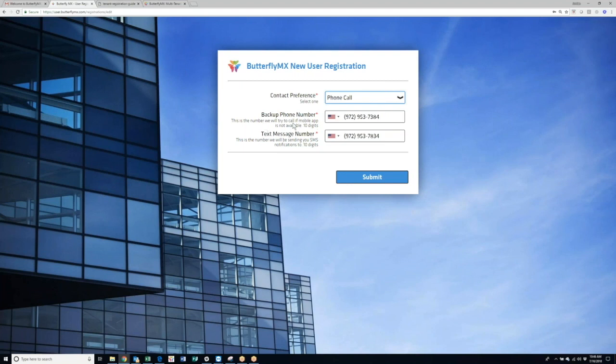From here, you're able to put in a backup phone number. So if you do choose mobile app, if you miss the mobile app call, it will roll over into a regular phone call. And from there, once it's rolled over to that regular phone call, you will need to dial 9 to release the door. So after you have chosen your contact preference, you need to click Submit.